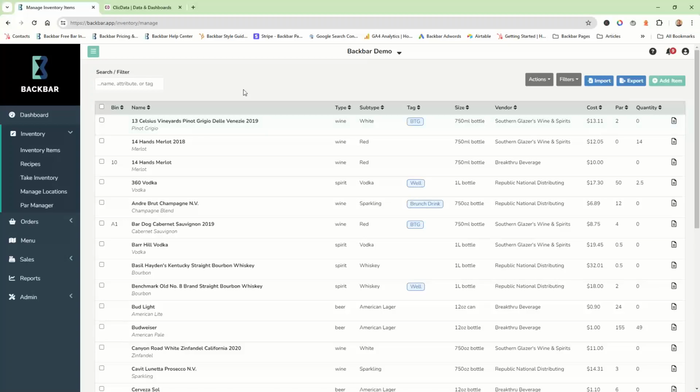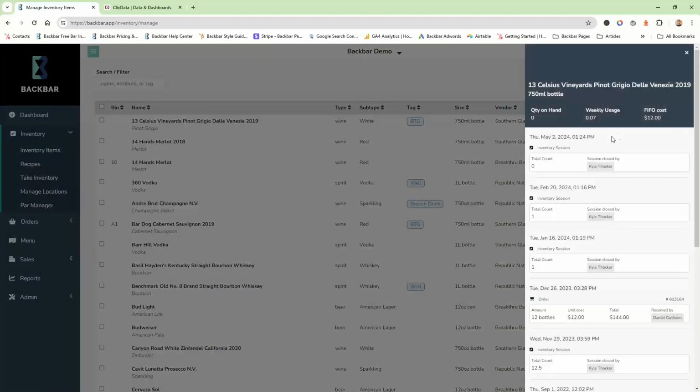So if we ordered a new case of this 13 Celsius Vineyards Pinot Grigio, the quantity would update by 12 bottles or 6 bottles, however many are in the case. And then all those transactions are also logged here. This little file icon, if you click into that, this is an item history. So this is really helpful just to keep tabs on your account.